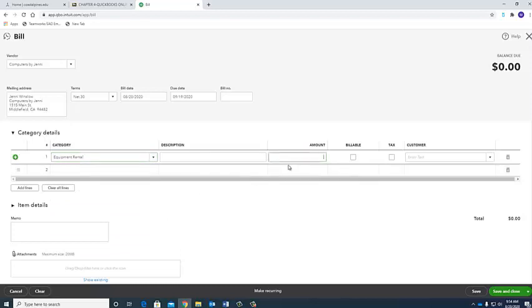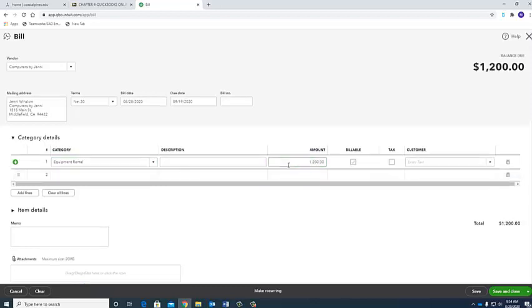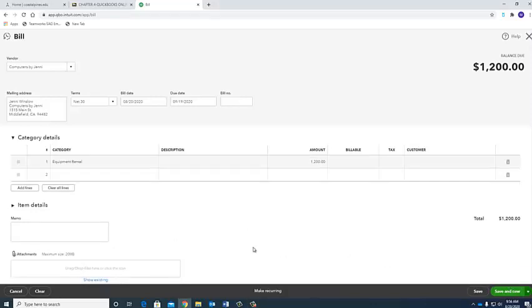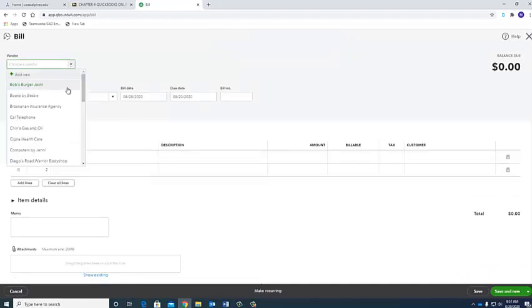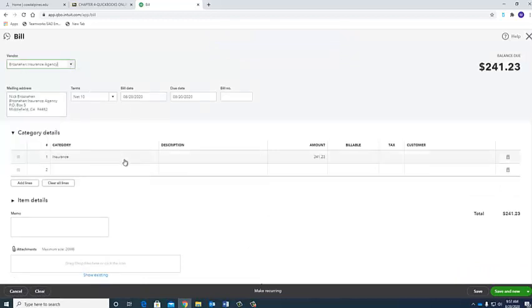And we're going to put $1,200 in the amount column. And then we'll tab over, and that will complete our bill for the equipment rental. So we will save and new because we have one more we need to enter. And the vendor is Brosnan Insurance Agency.